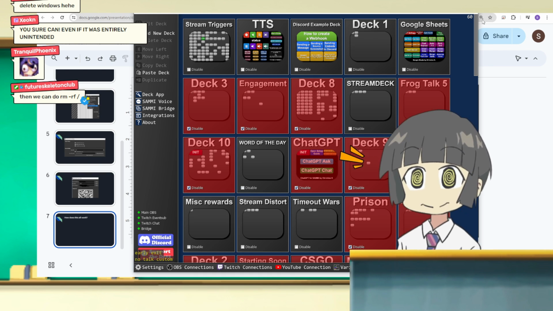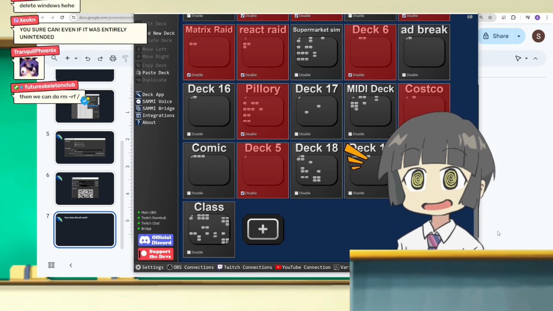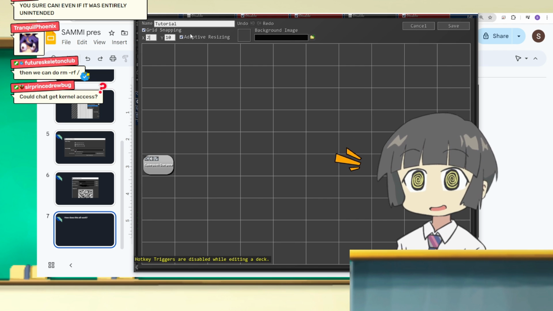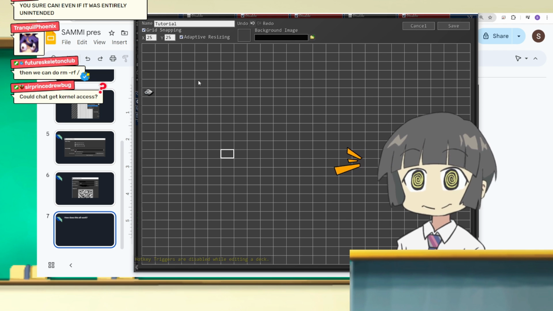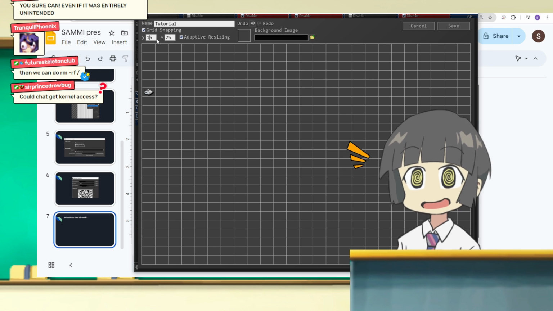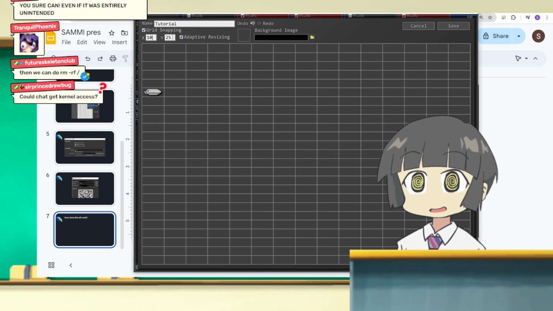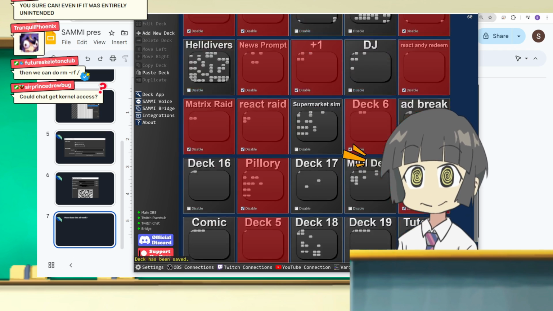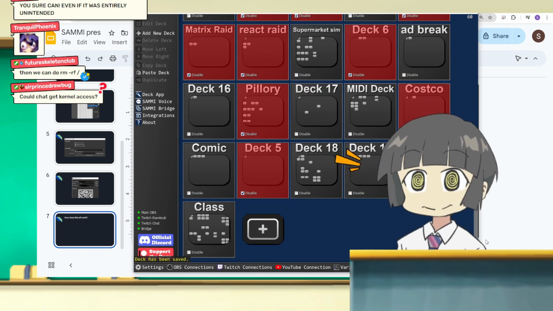The way SAMMI is organized is this paradigm of decks and buttons. You create a new deck, and in that deck, you can fill it with buttons. And you can actually resize the deck to be as many buttons as you want. So here's a 25 by 25 grid. I'm not gonna do that. I'm gonna keep it the 10 by 10, right? And so here's the deck, and you can have multiple decks, right? I have so many decks. I got binders full of decks.